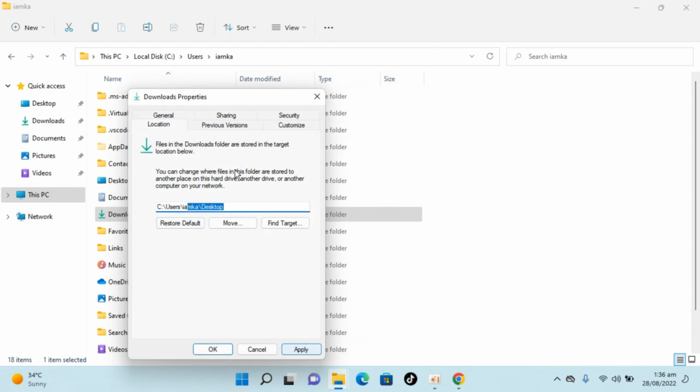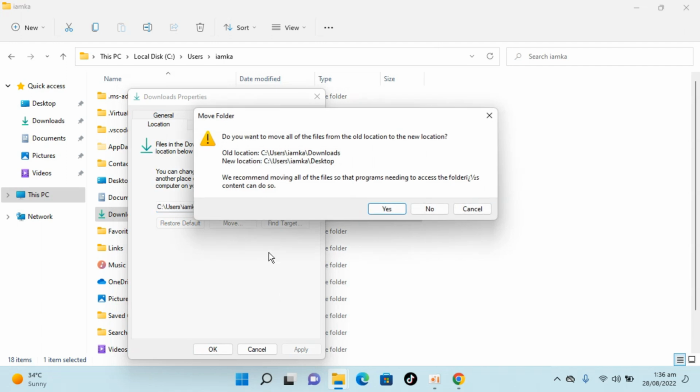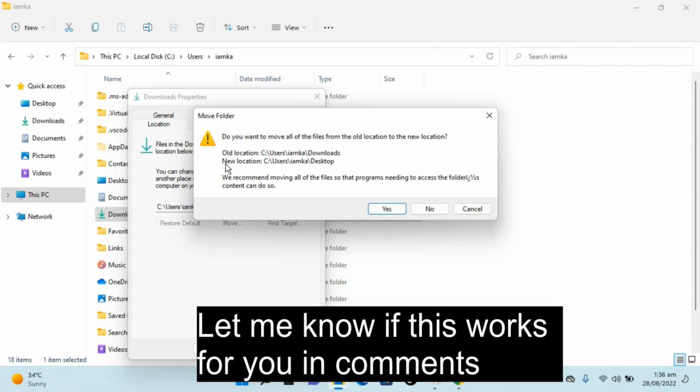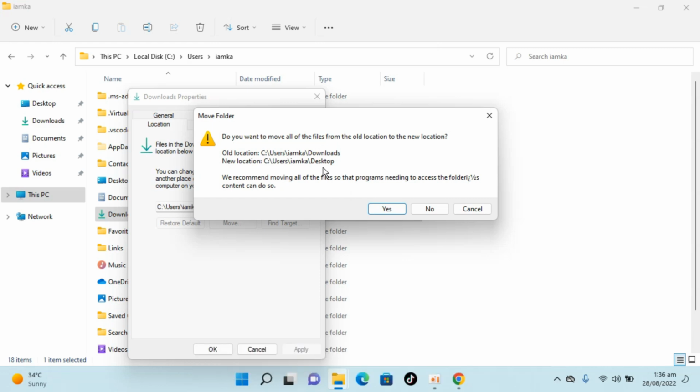Click on Apply. Now if I click on Apply, all my downloads will go to Desktop. Now it is saying, warning, do you want to move all the files from the old location to the new location? The old location was Downloads. Now the new location will be Desktop. That's totally up to you. If you want to move the existing files from Downloads to Desktop, you can move those, but that isn't necessary. Just click on OK.